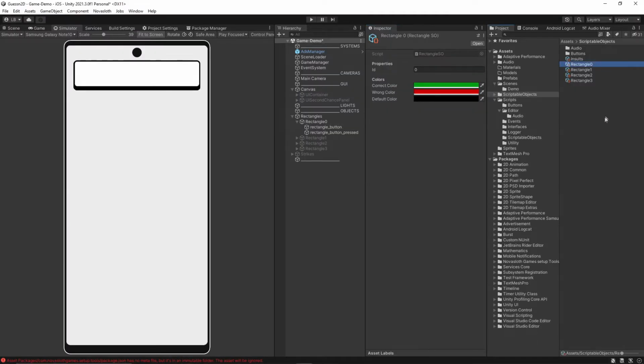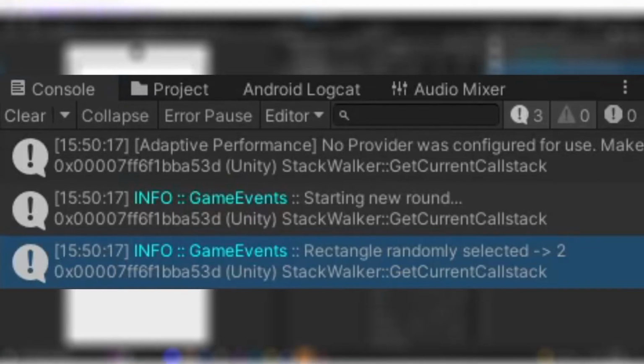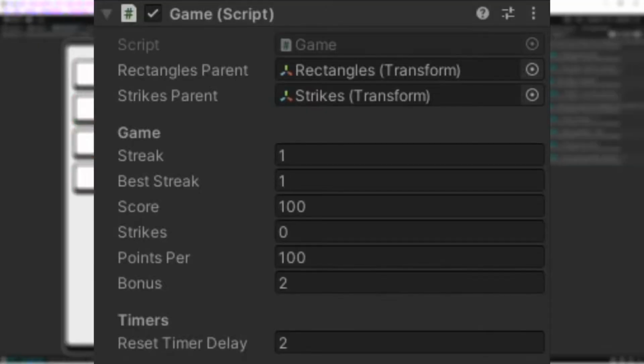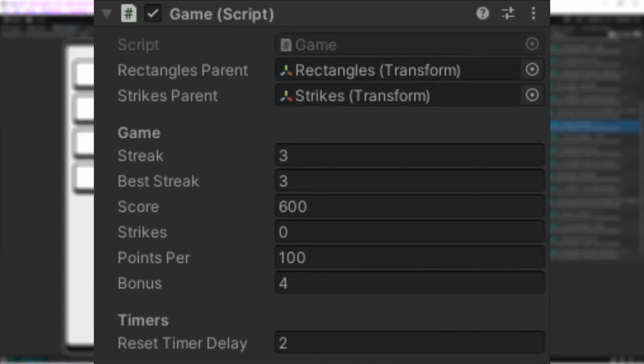I wanted to get used to using scriptable objects in Unity, so I created a rectangle scriptable object that contains the ID and the colors for the default, correct, and incorrect states. I randomly select a rectangle to be correct, and then I change the color when we press a button. Now I can implement the rest of the game logic for the streak, score, and strikes.